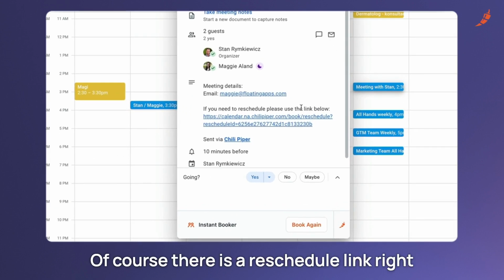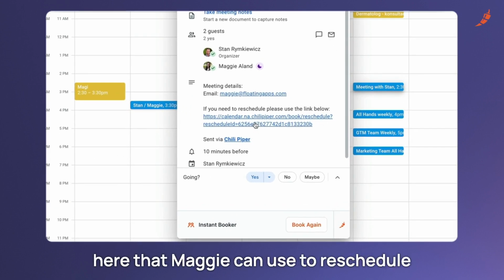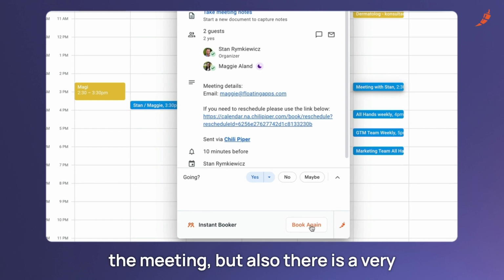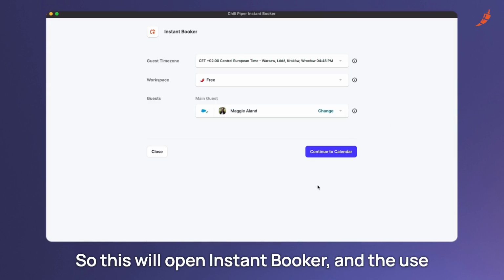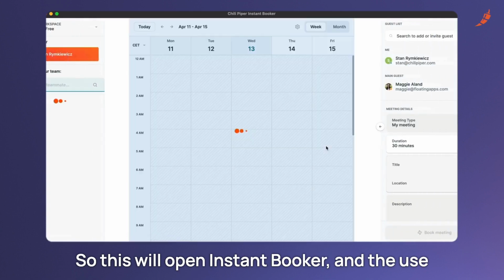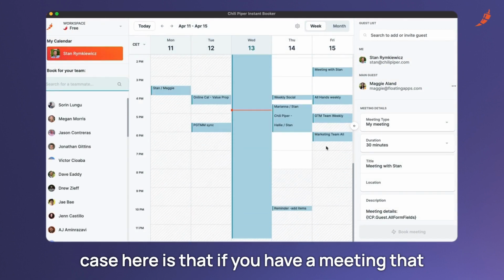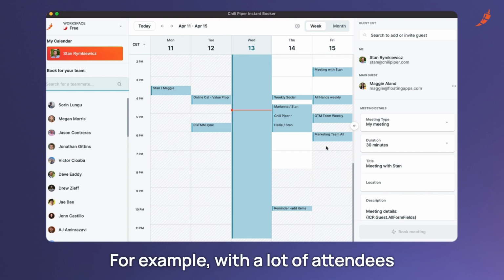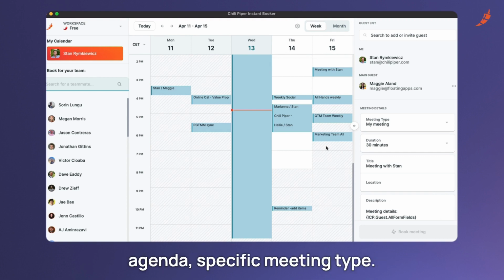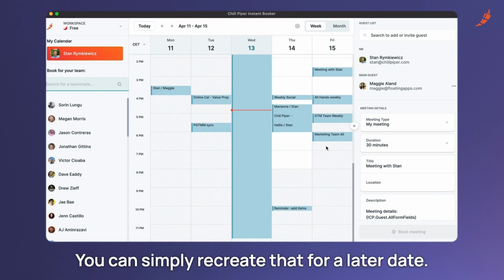Of course, there's a reschedule link right here that Maggie can use to reschedule the meeting. But also there is a very cool book again button right here. So this will open Instant Booker. And the use case here is that if you have a meeting that you want to simply recreate in the future, for example, with a lot of attendees and specific description, specific agenda, specific meeting type, you can simply recreate that for a later date.